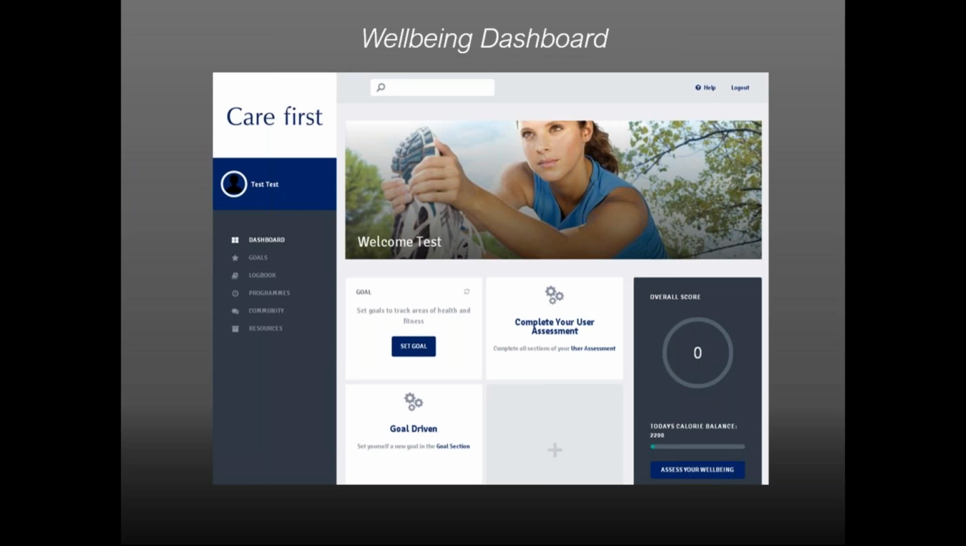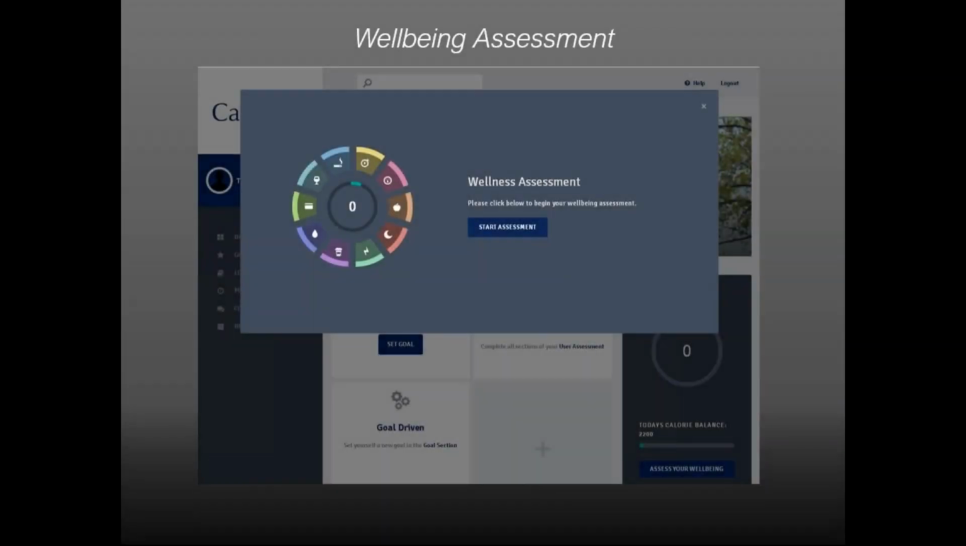Once you've set up your initial profile, you're ready to go and start using the app. And the first thing you're going to see once you've done that is the Wellbeing dashboard, which is going to be completely blank, and it now gives you the opportunity to complete the sections and start setting goals, tracking things, but also to go through the Wellbeing assessment initially to get your Wellbeing score. So as you can see, our Wellbeing score is 0, so we need to assess our Wellbeing and start to see where we're at. The Wellbeing assessment is a really nice, simple visual tool to gauge that.